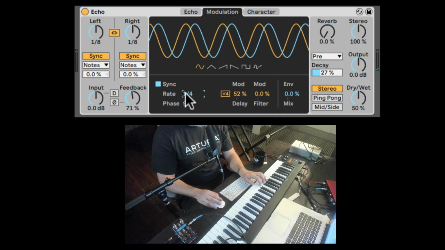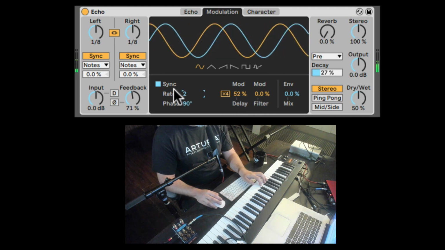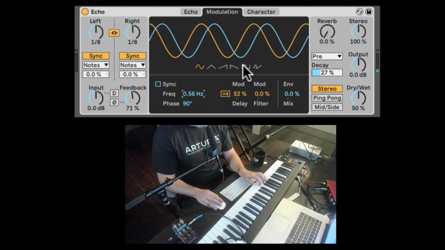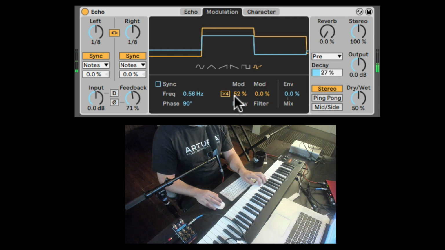Here is the speed of the LFO that is modulating the delay time and the filter. You can also take it out of sync, so free timing in hertz. We can even change the type of waveform for the movement, or even random.